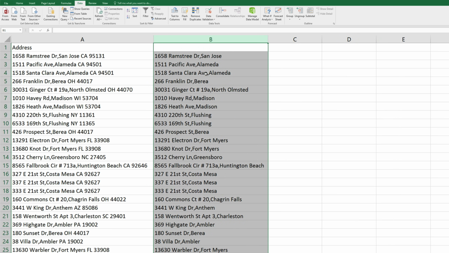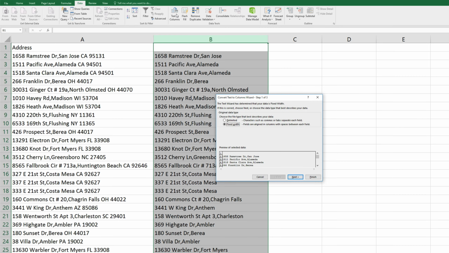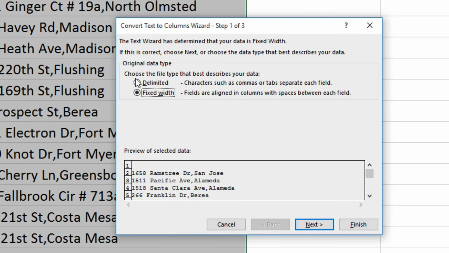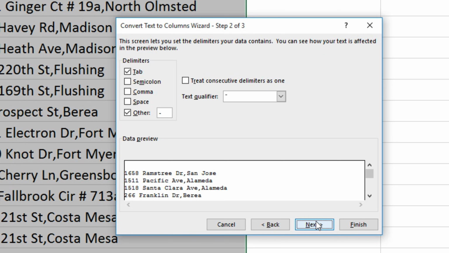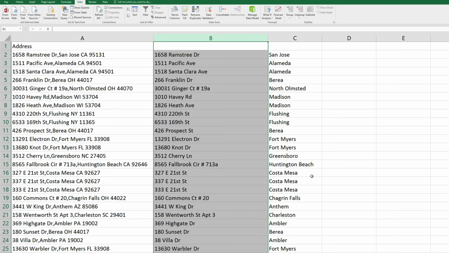Then we'll highlight this column, and under the Data tab, you'll find Text to Columns. Delimited. Next. And we'll split using the comma. Next, and finish. And now we've got our street address and city in two separate columns. Great. We'll use the same technique to get our state and zip code in different columns.